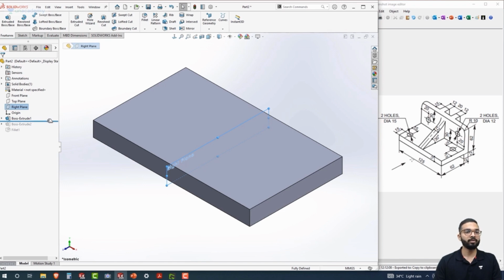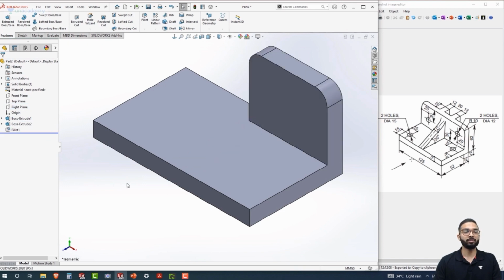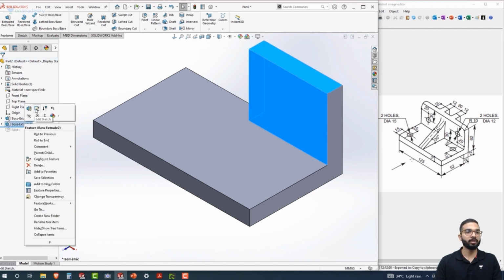We can now roll forward all our features so that all of them have been generated. Now you can see over here that the sketch for this extrude has also been modified, as it was also given from the origin. Now we have to change it again. As the origin was shifted to the center, this sketch was also shifted to the center. Again, we will roll back this, right click on boss extrude and go to edit sketch.